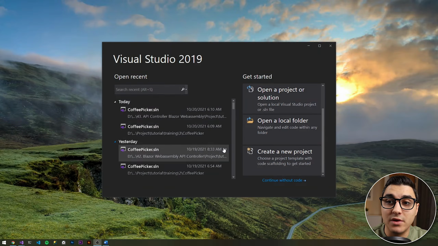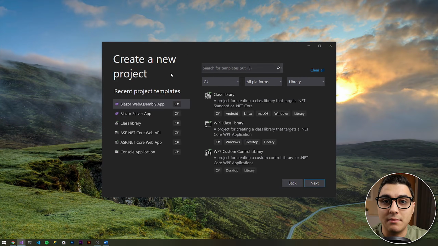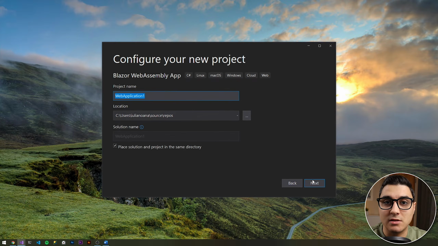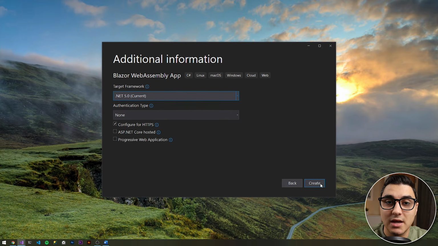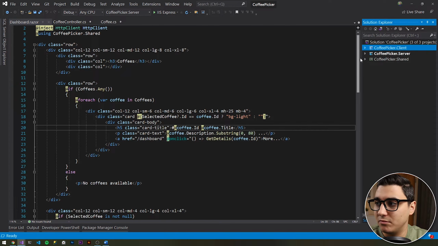Obviously everything starts with a brand new Blazor WebAssembly application. So open up Visual Studio and create a new WebAssembly application, give it a name, and it is very important to make it .NET Core hosted, because that will generate for us a Blazor server application where we'll create the controllers. So this is the application roughly as we left it off last time. I've made some minor improvements, but nothing to worry about.